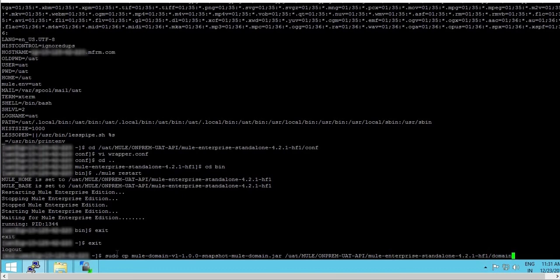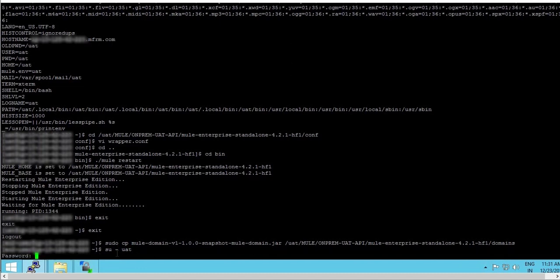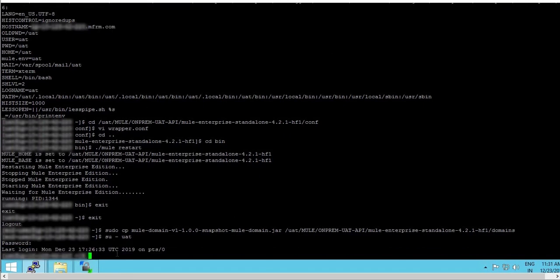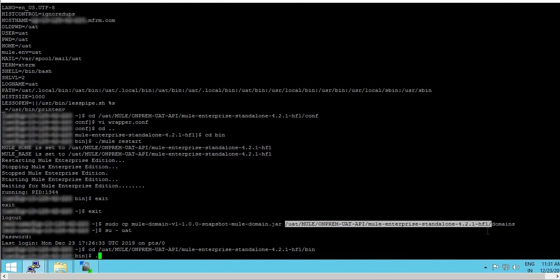The domain project needs to be deployed under the domains directory. So this has been successfully moved and deployed. Again I am moving it to the UAT user. Quickly navigating under my bin directory. I am performing another mule restart.